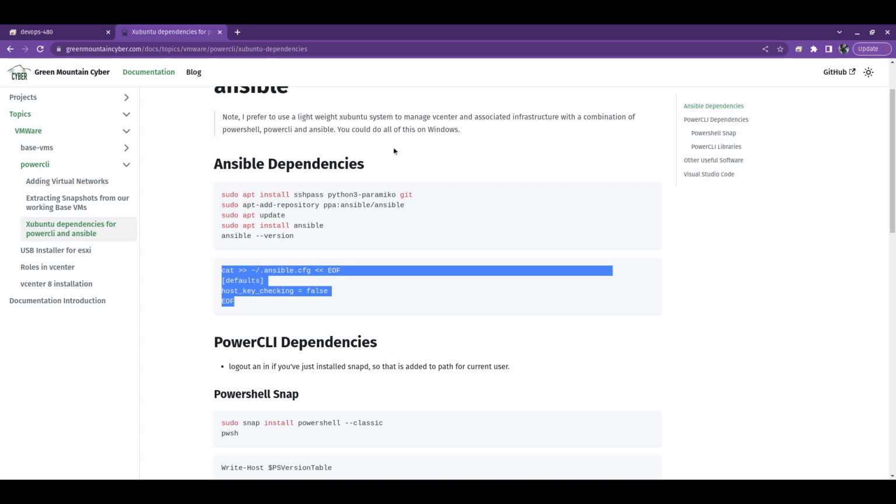So I'm going to go ahead and test Ansible's connectivity out with a ping, and I'll show you what that looks like in just a moment. I'll be right back.